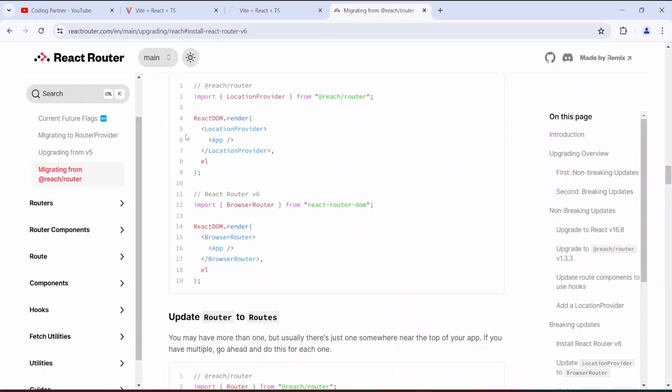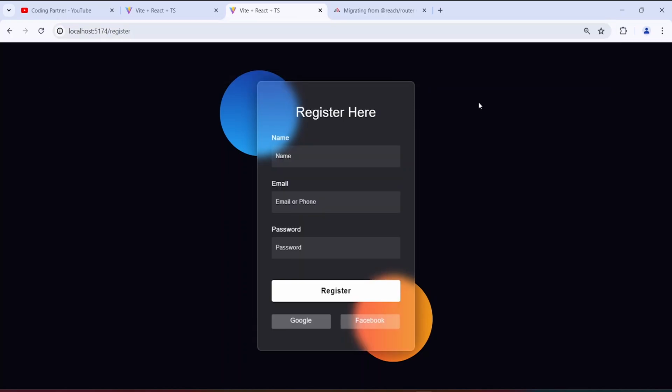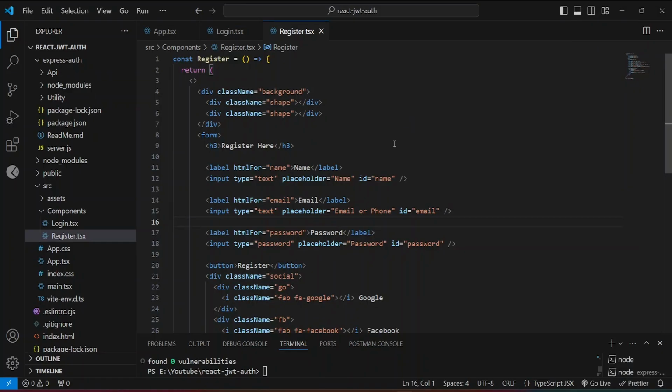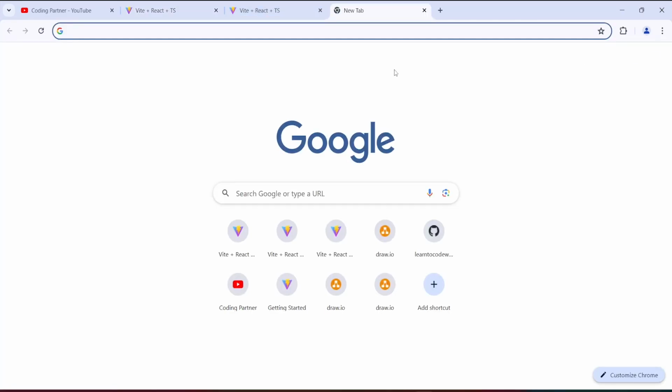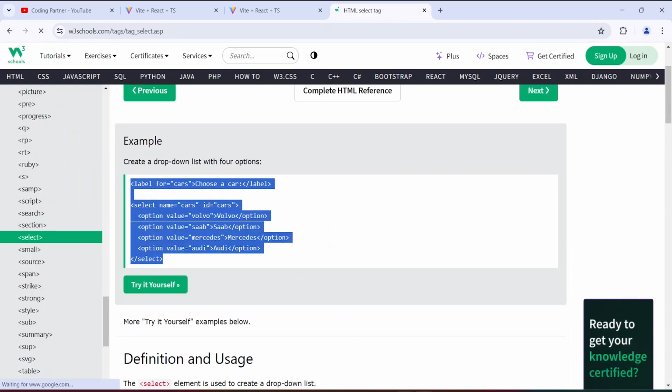Now if you come to this place and type login here, this is our login page, and if you write register here, this is our register page. Let me close the other tabs. Now in the register form, whatever data is inserted here for name, email, password, and role, we can take in the state, right? But before that, we will need roles also, because we have kept only name, email, and password here. So let's do that. Just jump and type drop down in HTML, jump to W3Schools, and this is what we need to use, right?